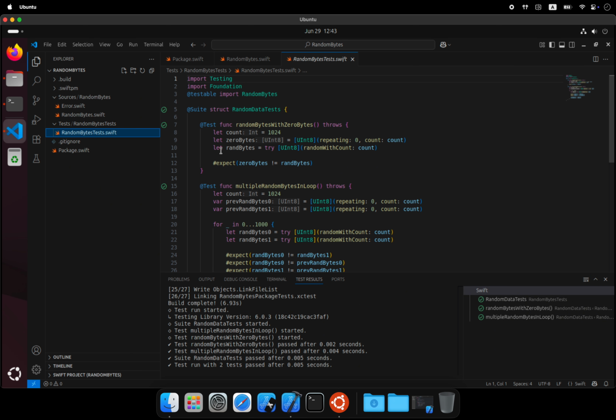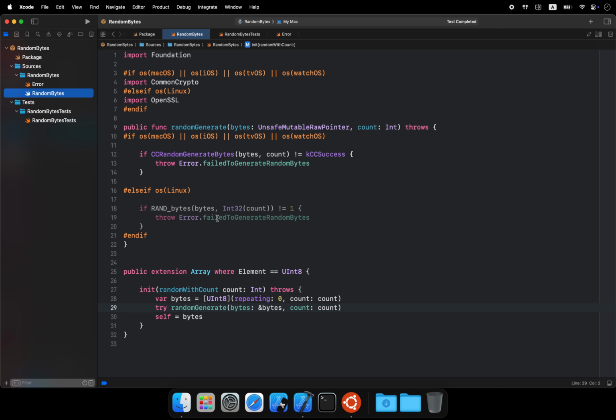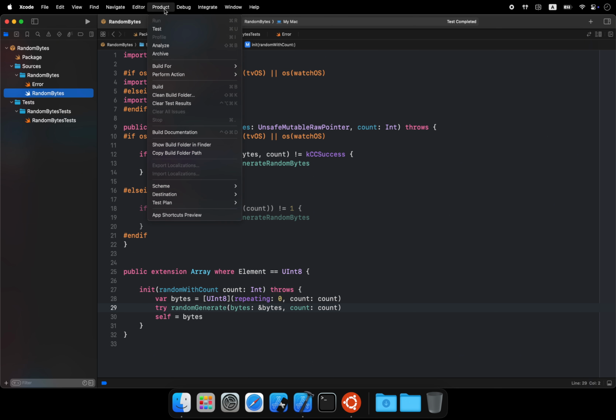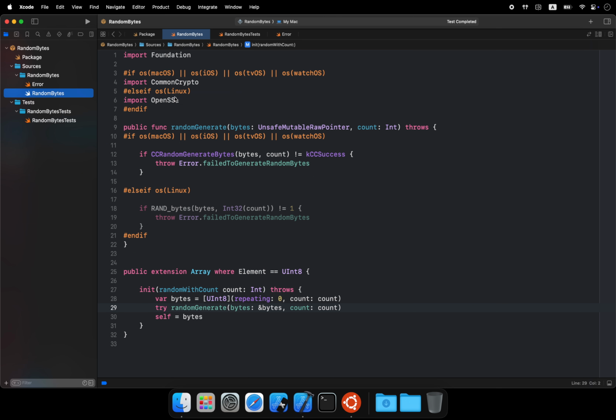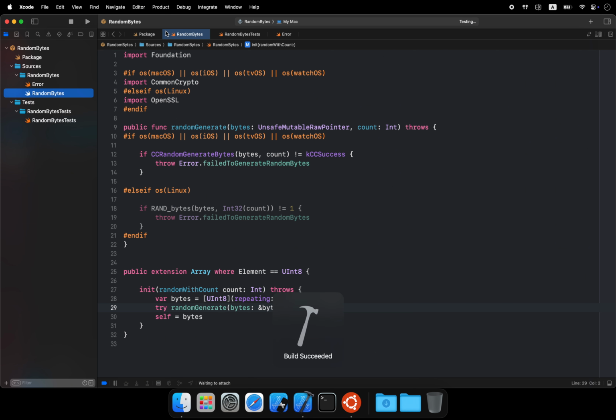My tests passed. Let's move back to macOS and check I didn't break anything while I was implementing code for the Linux platform. I see new code here. Well, everything looks great, and my package for generating cryptographically strong random bytes is ready to use on Apple and Linux platforms. For today that's all.